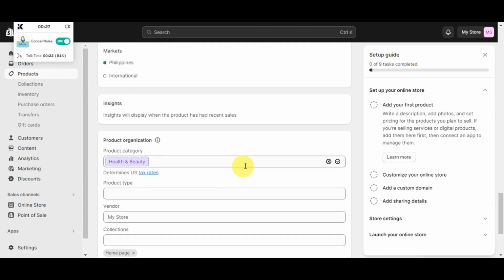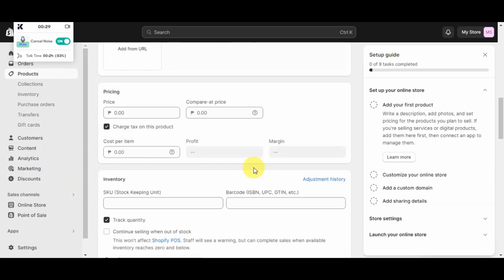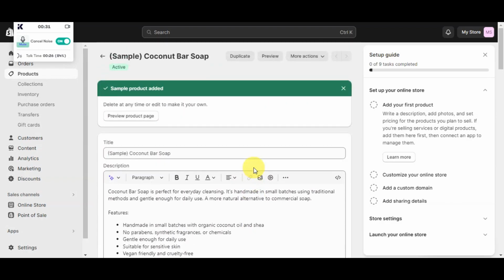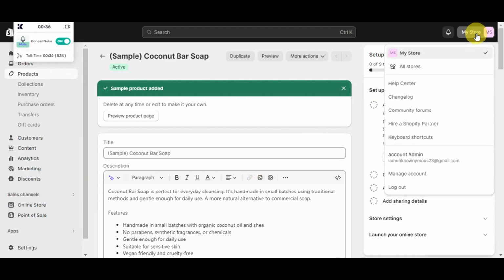Now the first step that we're gonna do in here is we'll try to create a metafield. For us to be able to do that, what we'll need to do is head here onto the My Store section and here.